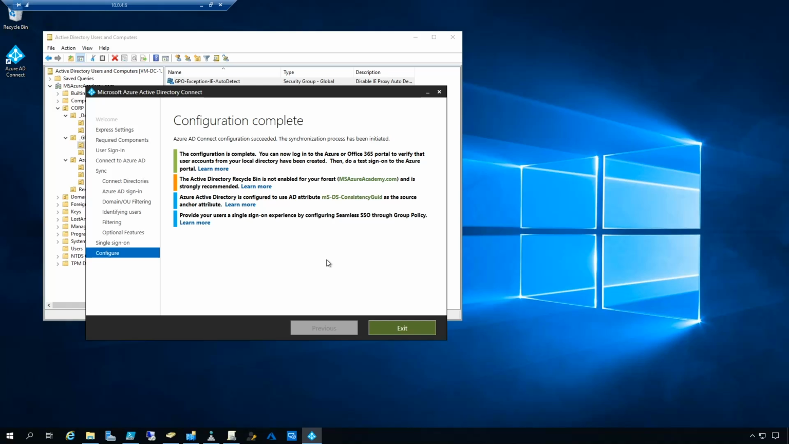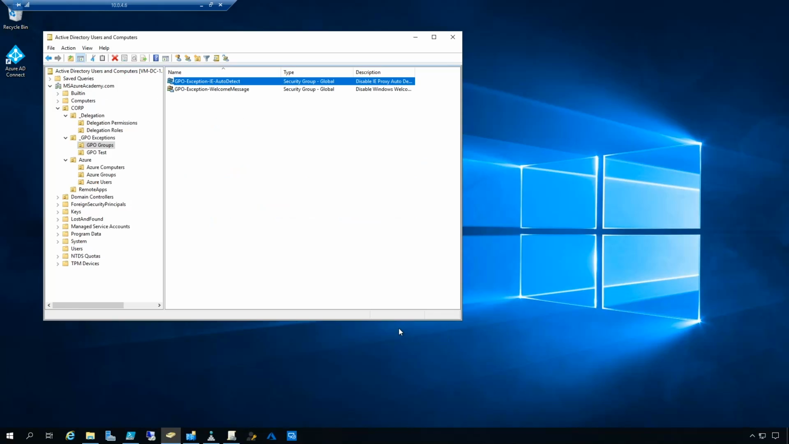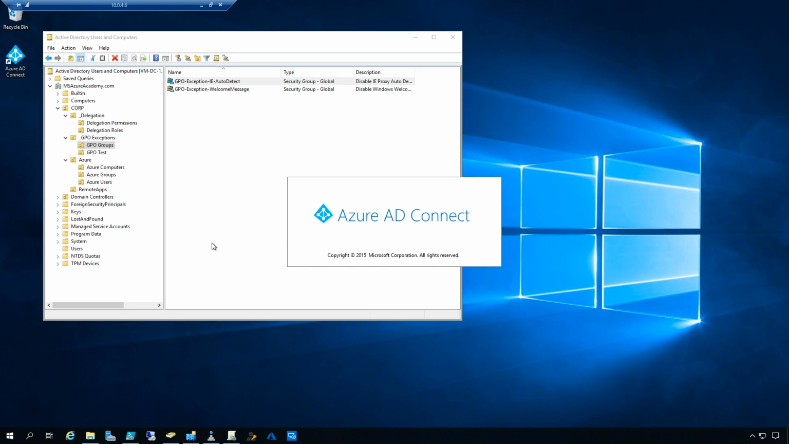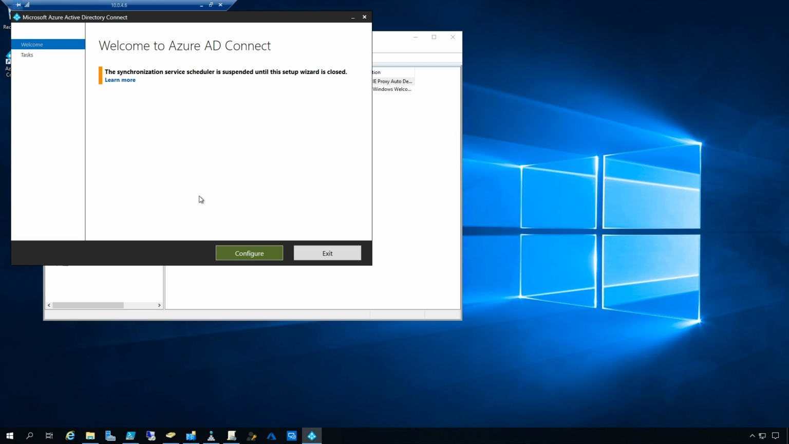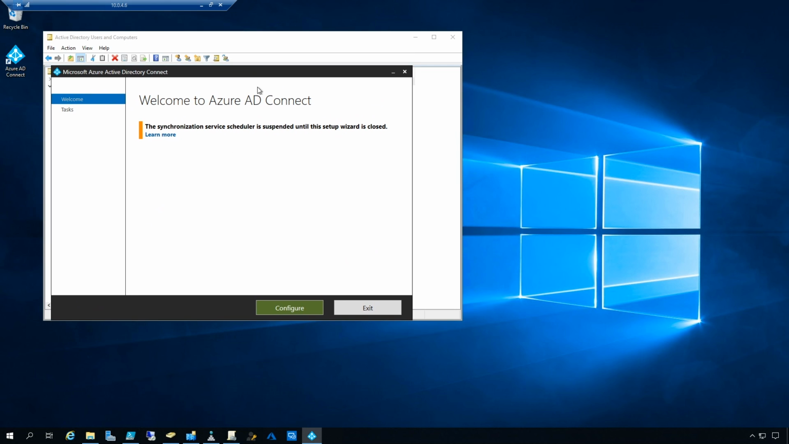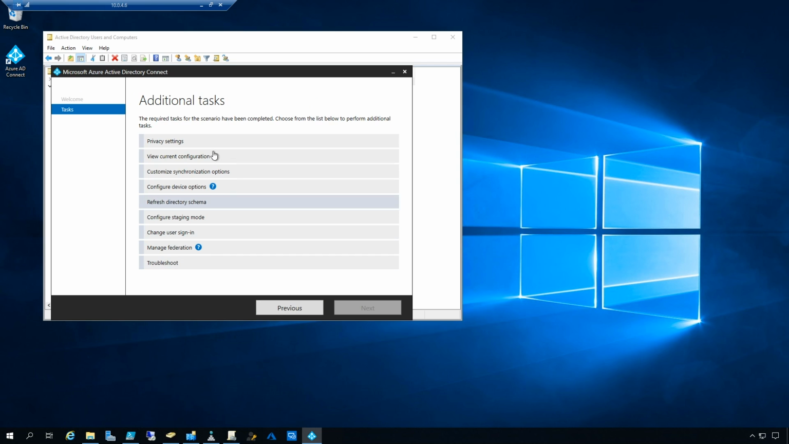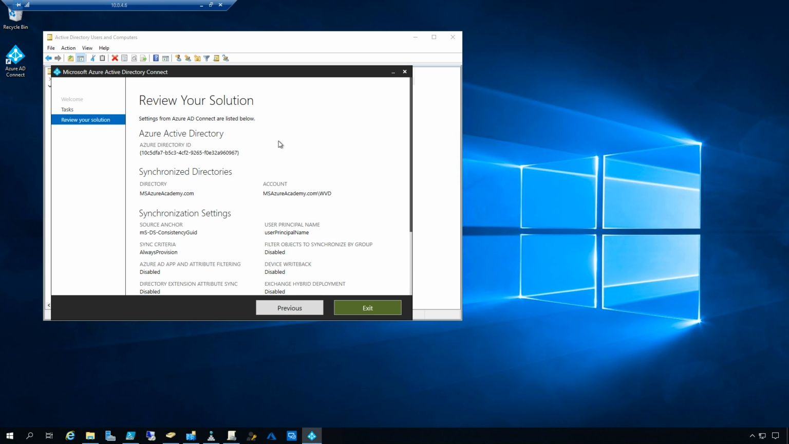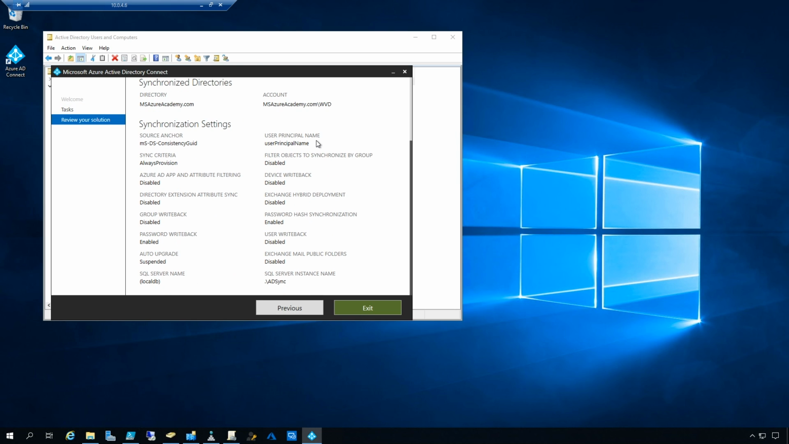All right, so everything has been set up here, and we'll click exit. And so now we have on the desktop Azure AD Connect, and if you click this, it will not actually open the sync engine, but rather the configuration tool. And then you can go through, click configure, and look at your current config. So we'll do that real quick. Then you'll see all of the particulars around how you set it up.